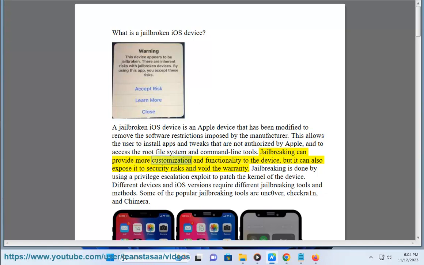Jailbreaking can provide more customization and functionality to the device, but it can also expose it to security risks and void the warranty. Jailbreaking is done by using a privilege escalation exploit to patch the kernel of the device. Different devices and iOS versions require different jailbreaking tools and methods. Some of the popular jailbreaking tools are unc0ver, checkra1n, and Chimera.